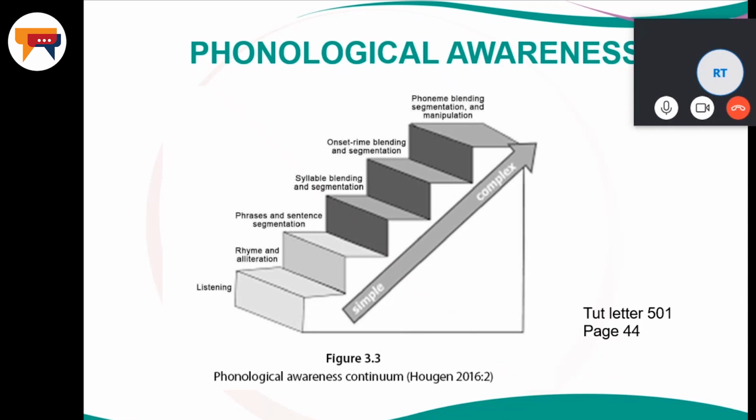The most important thing is that it's a continuum of skills, and it starts with the most basic there at the bottom step, listening. So children need to listen. They need to distinguish between the different sounds. And the string of sounds that you hear can be written down. So whatever you see on paper, it actually refers to what someone has said.